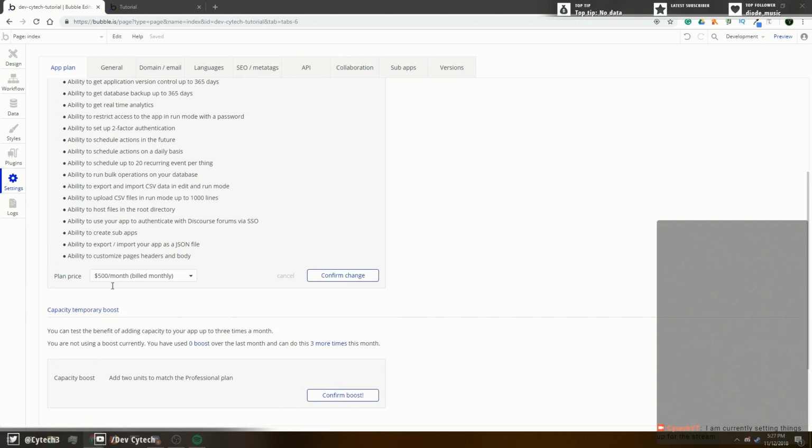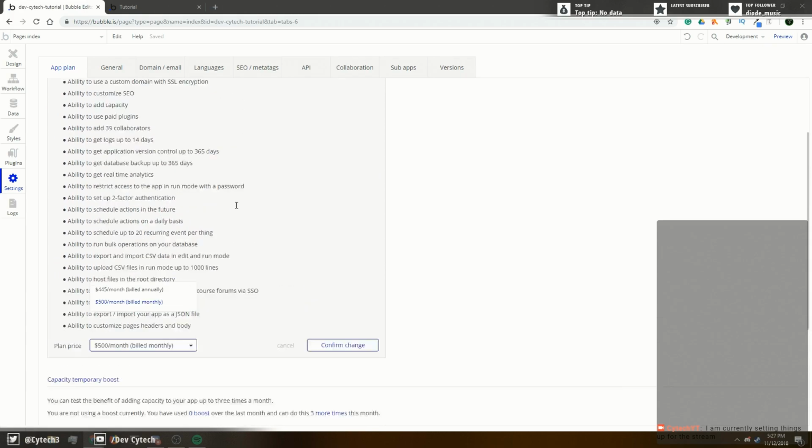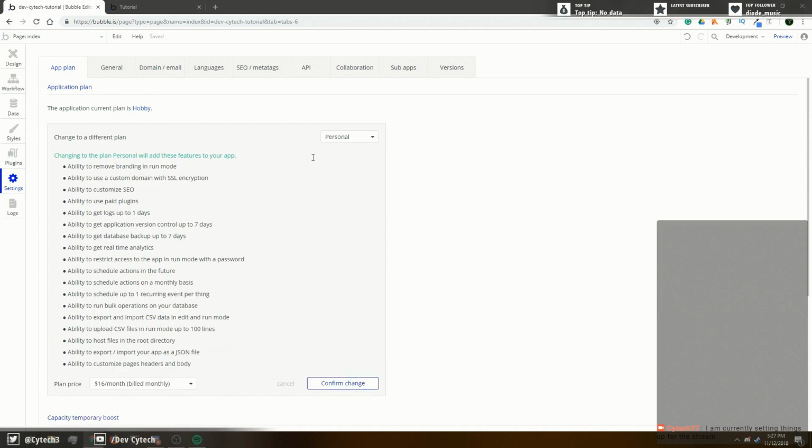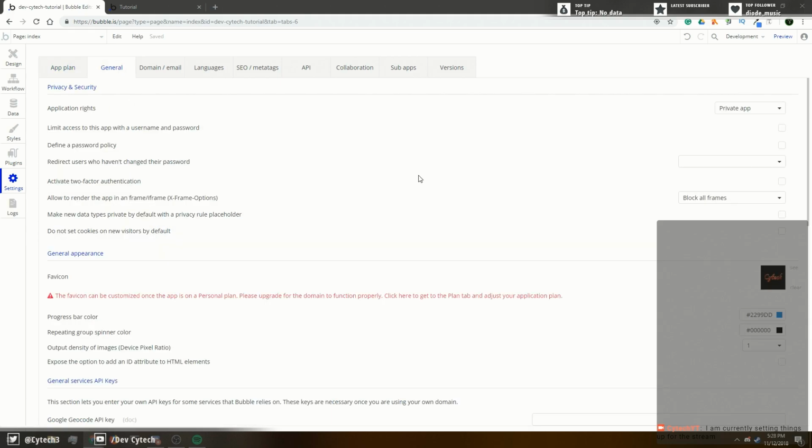Production is the most expensive. If you bill it monthly, it's $500 and stuff like that. The cheapest one is personal, and that's $16 billed monthly. Confirm changes, you have to go and pay for that. Next is general application rights. This is a private app. If you want application rights, if it's a private app, only people with the link can see it. Everyone can view the app.